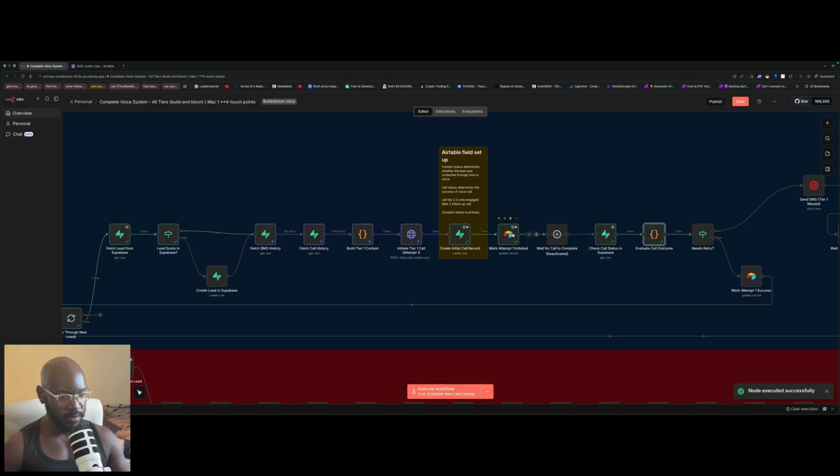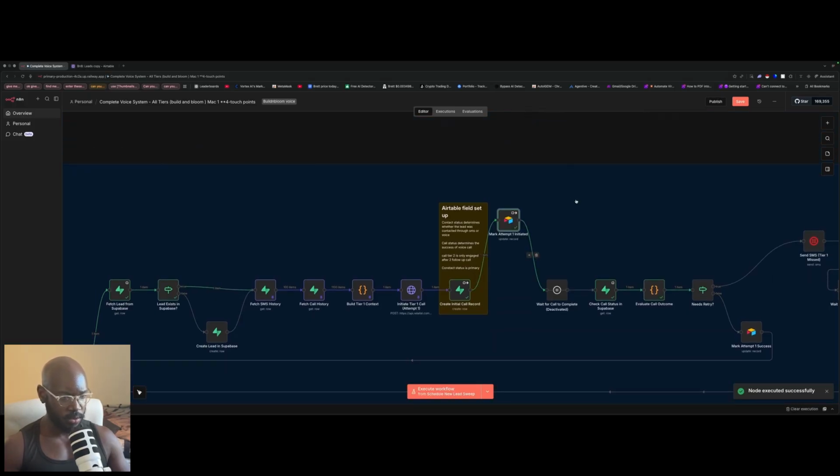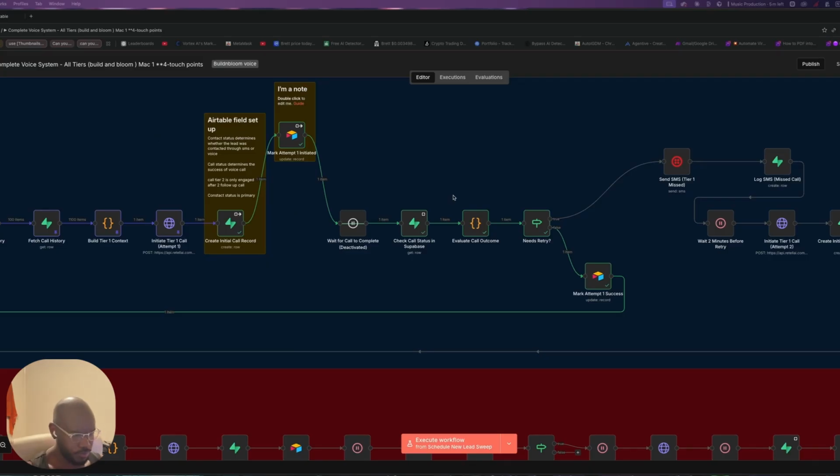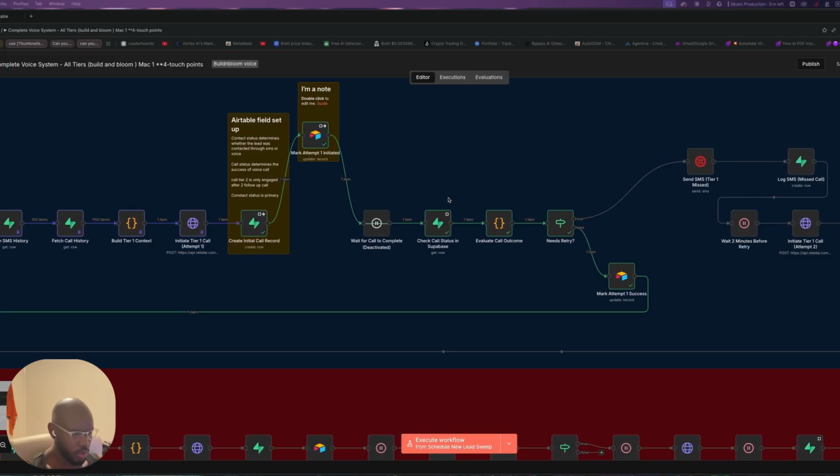Okay, when you are doing stuff like this, maybe just do this or add a sticky if you need to fix that later on. Otherwise, it could be an issue. I'm just showing you guys the process that I usually go through when I'm troubleshooting. Okay, so we've gone all the way to evaluate call outcome.